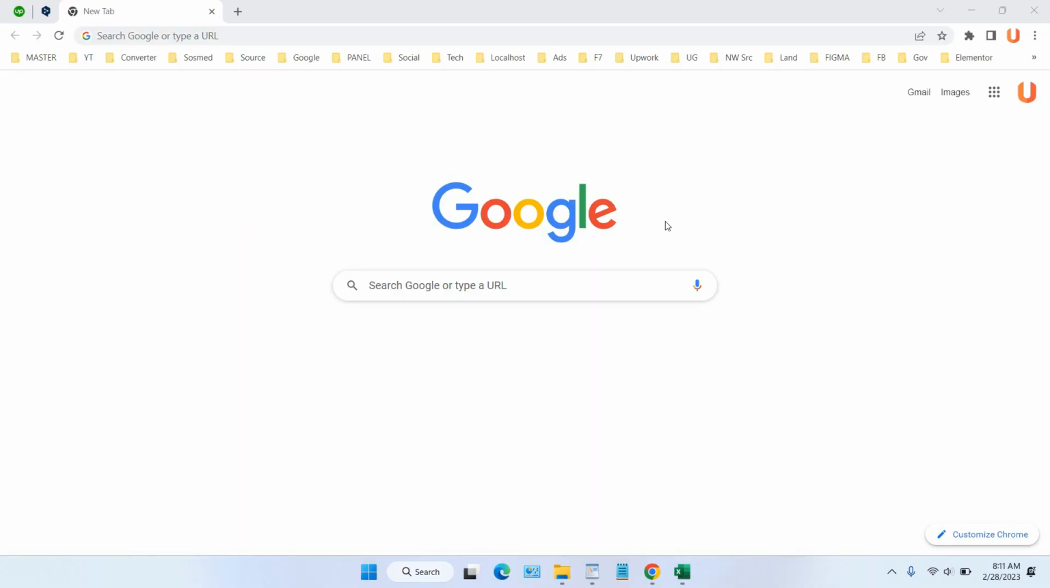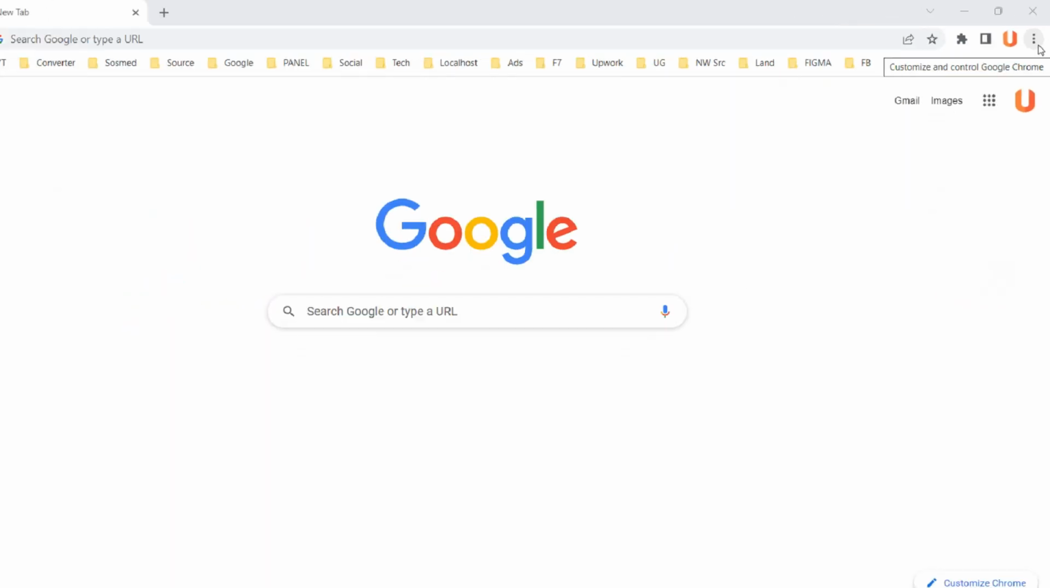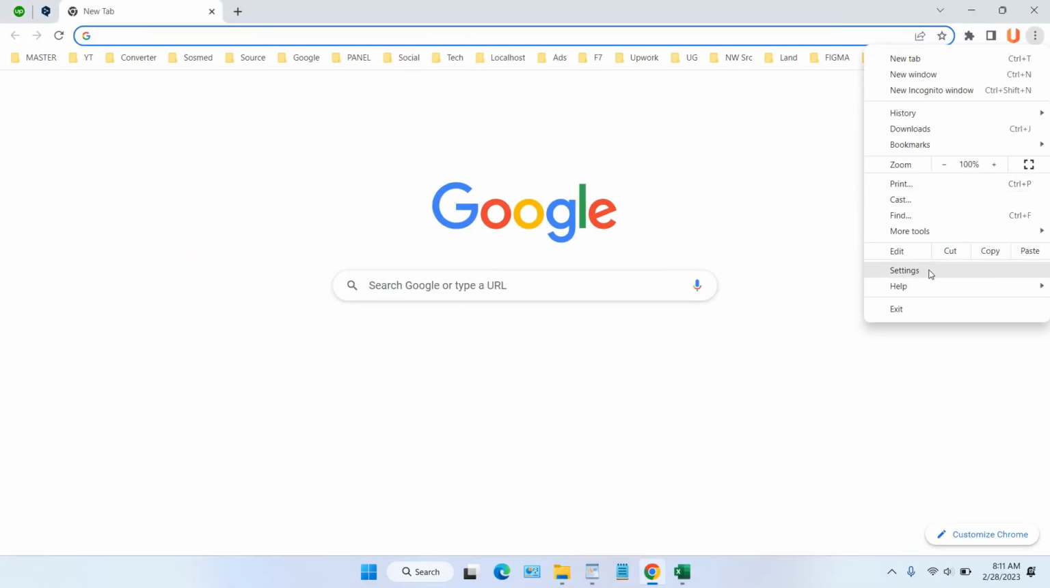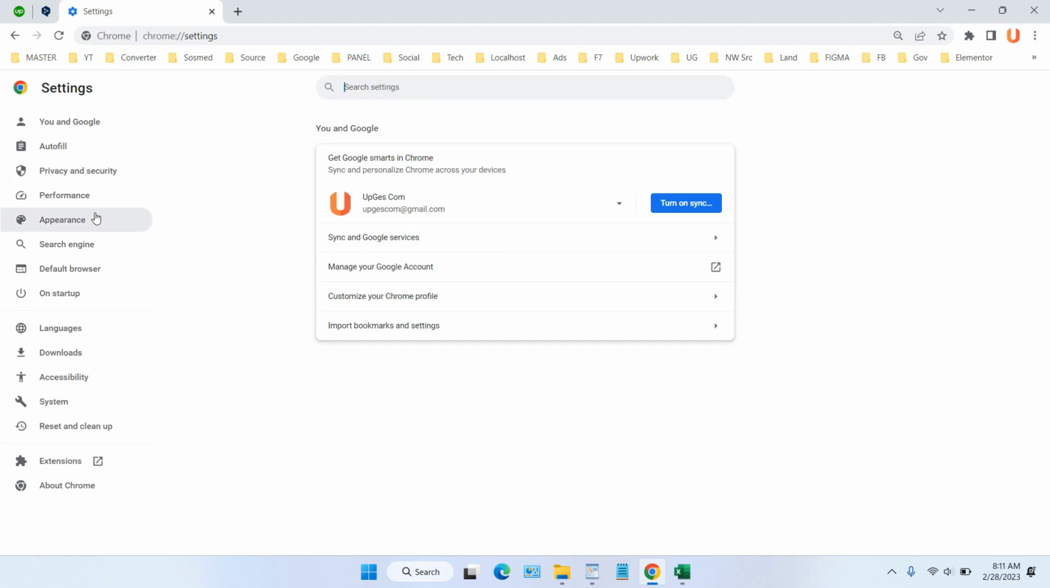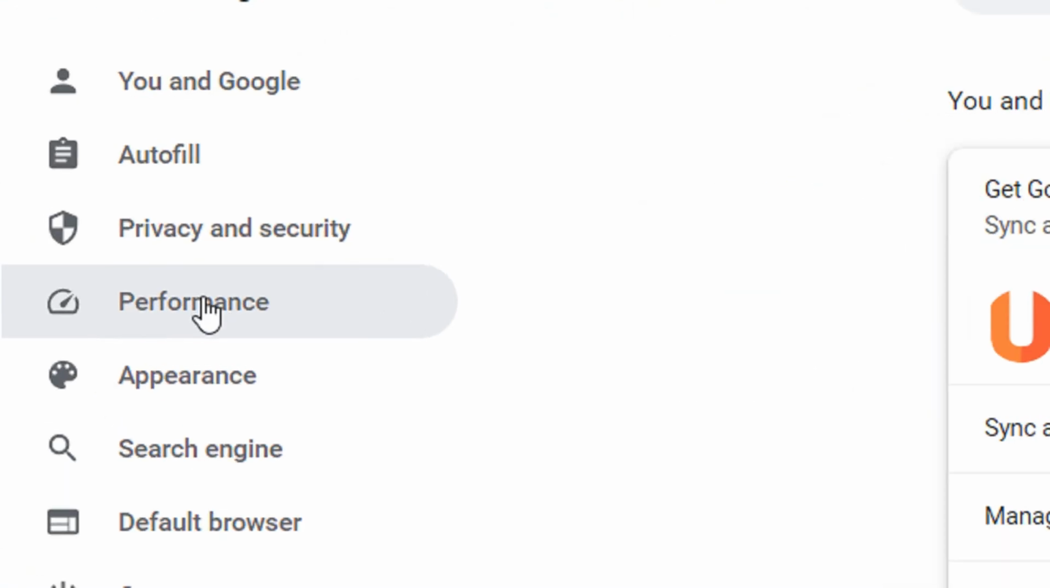In this video, we will show you how to configure Chrome Energy Saver and Memory Saver. Of course, with the right configuration, you can save energy on your devices. First, to see your settings, just click this menu and then choose Settings, then select Performance on the left menu.